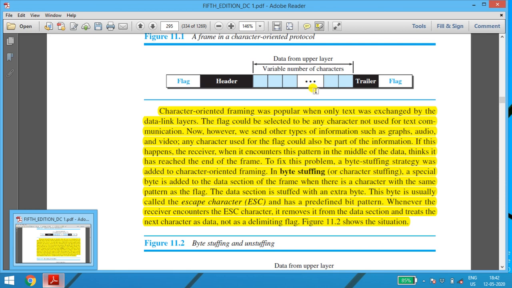Clear? In such cases, what is the receiver going to think at the destination? It will think that is the end of the frame. For example, I repeat again: as far as the flag is concerned, we will have some bits for the flag. Now assume the same bits are there in the form of data. There will be confusion at the receiver end, which will think this is the end of the frame. Clear? So the flag will be selected to be any character not used for text communications.